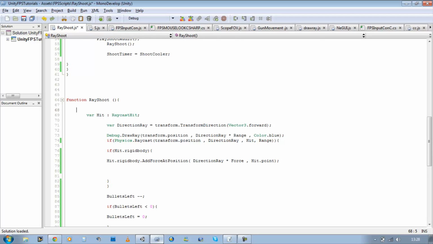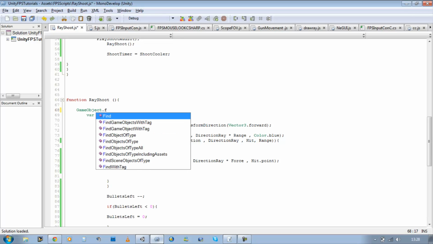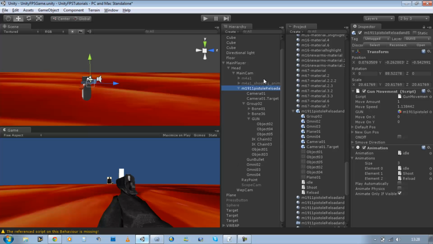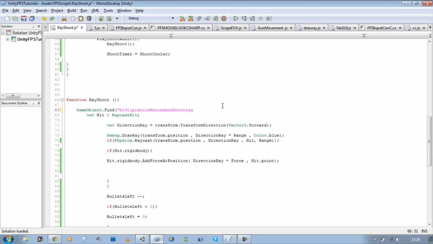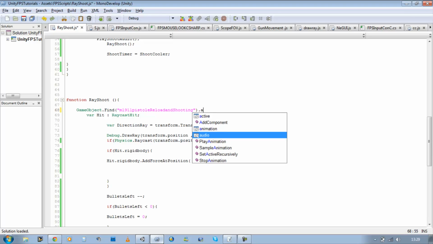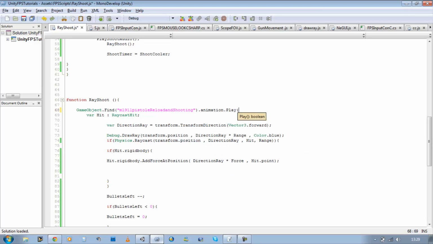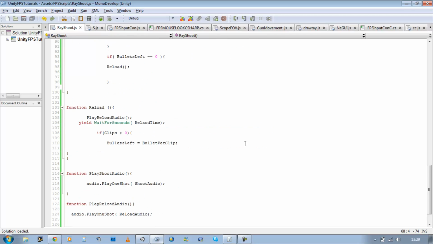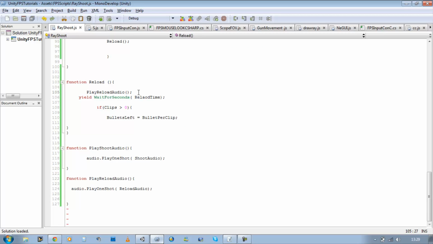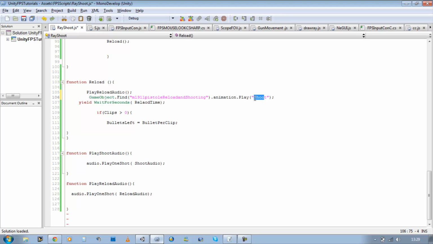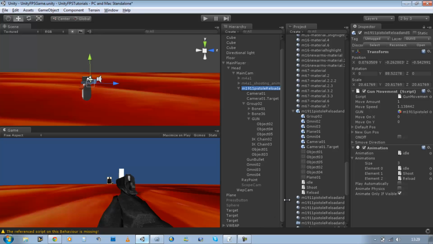On top of the var hit, type in game object dot find, open bracket, go back into your game view, copy this gun name or whatever your gun's called. I'm not gonna bother typing this down, it's a bit too long. I'm gonna paste it down here as a string, close bracket dot animation dot play, open bracket, and what animation are we playing on the certain object, and we're gonna play the shoot. We want to copy the exact same line, and we want to do the same for the reload. Underneath the play reload audio, paste the following line and just rename this to your reload animation. Save it. Let Unity update it quickly.